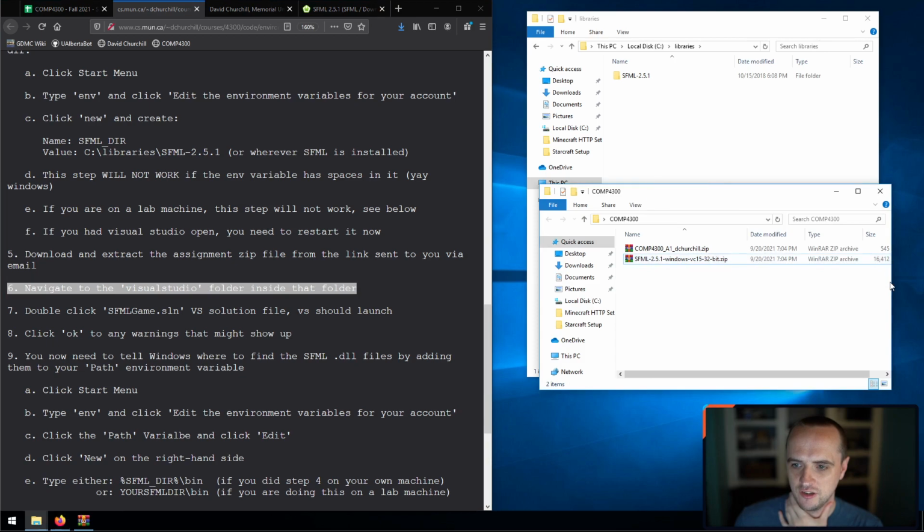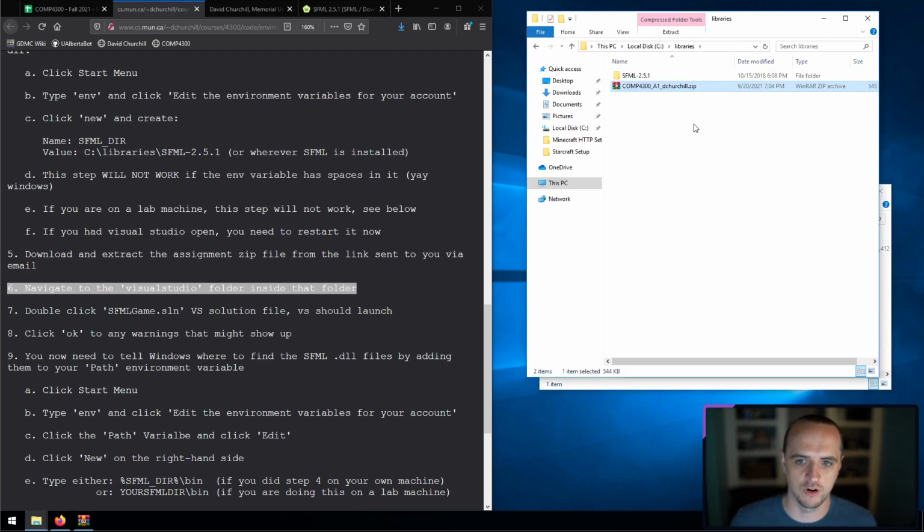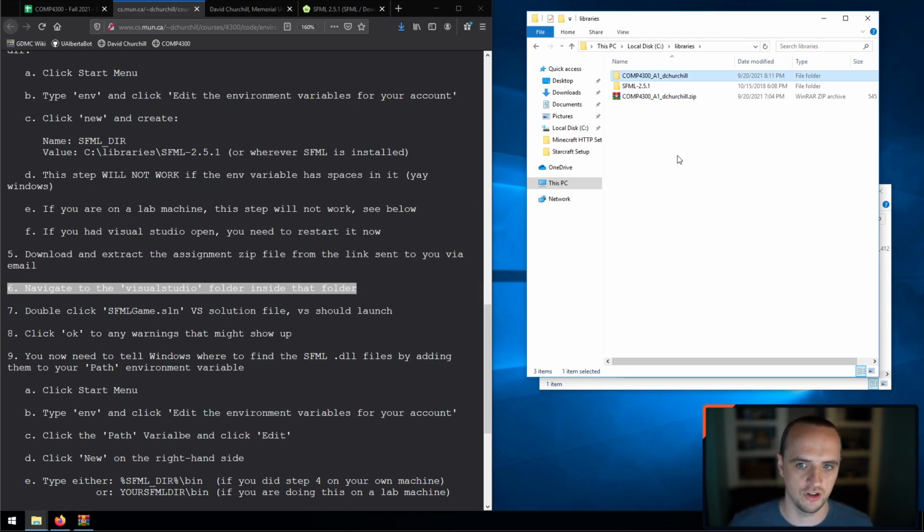So what I've done is I've already downloaded that, and you can put this anywhere, okay? This doesn't have to be in your libraries folder, but I'm just going to move it over to libraries anyway, and that I'm going to extract. So extract to COMP4300 A1D Churchill. That is going to have your username at the end of it, obviously.